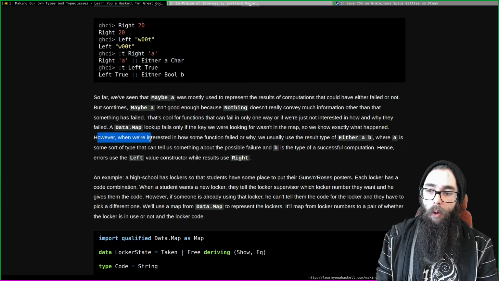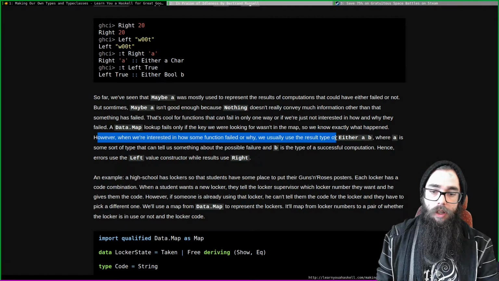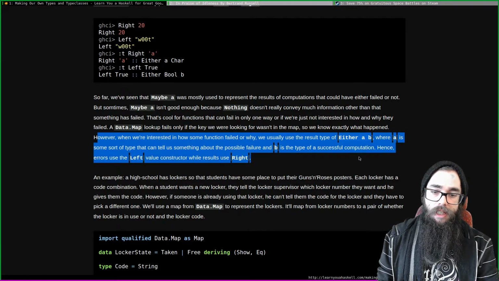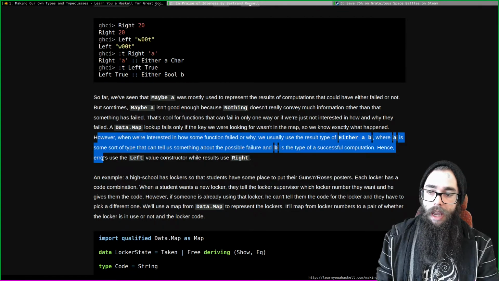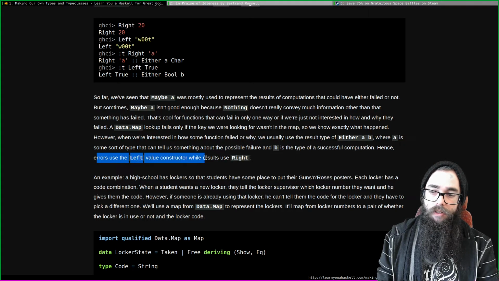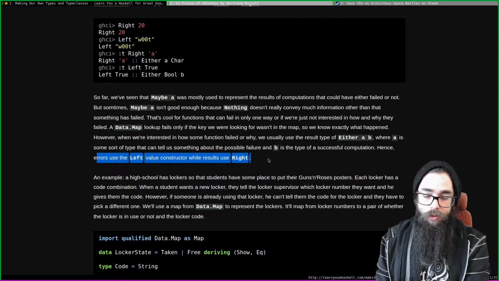A Data.Map lookup fails only if the key we're looking for wasn't in the map, so we know exactly what happened. However, when we're interested in how or why some function failed, we usually use the result type of Either A B, where A is some sort of type to tell us something about the possible failure, and B is the type of a successful computation. Hence, errors use the Left value constructor while results use the Right.